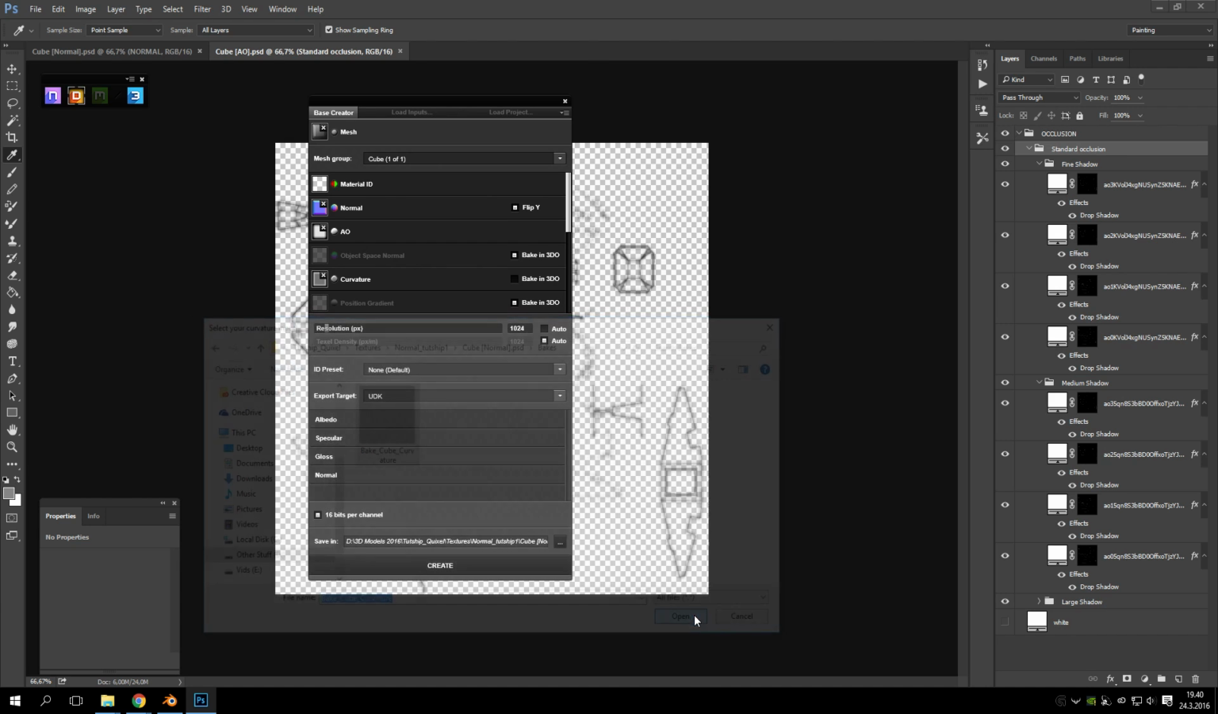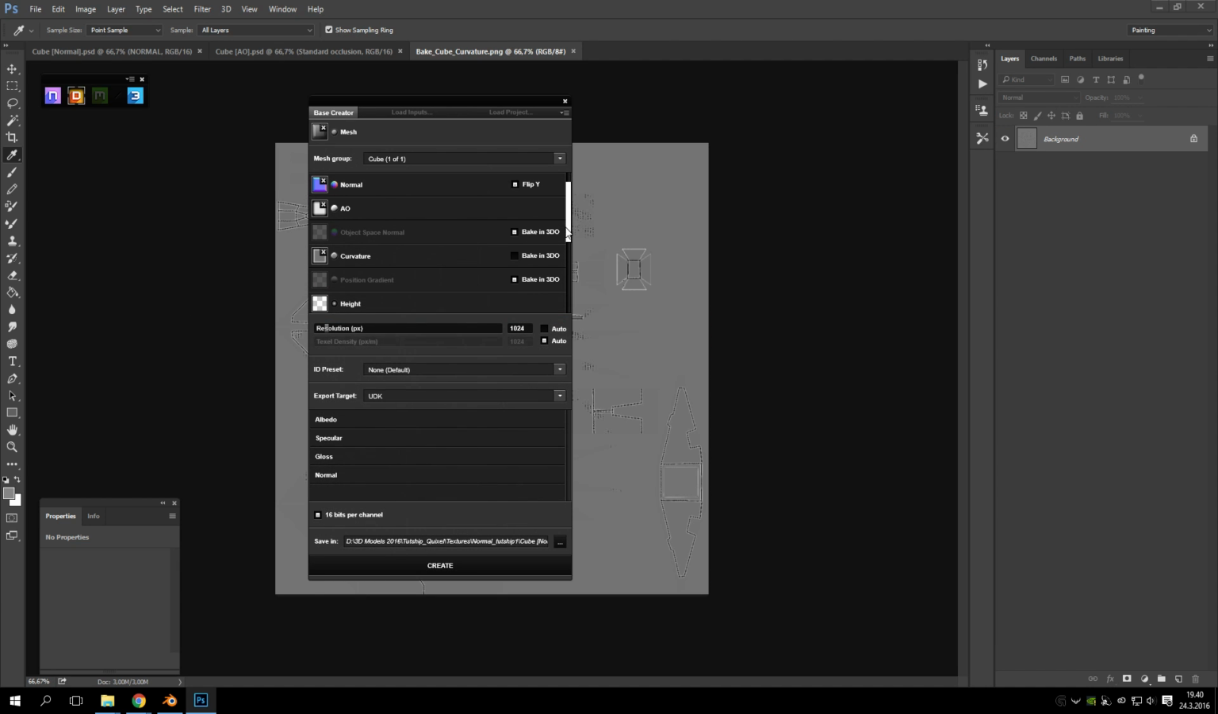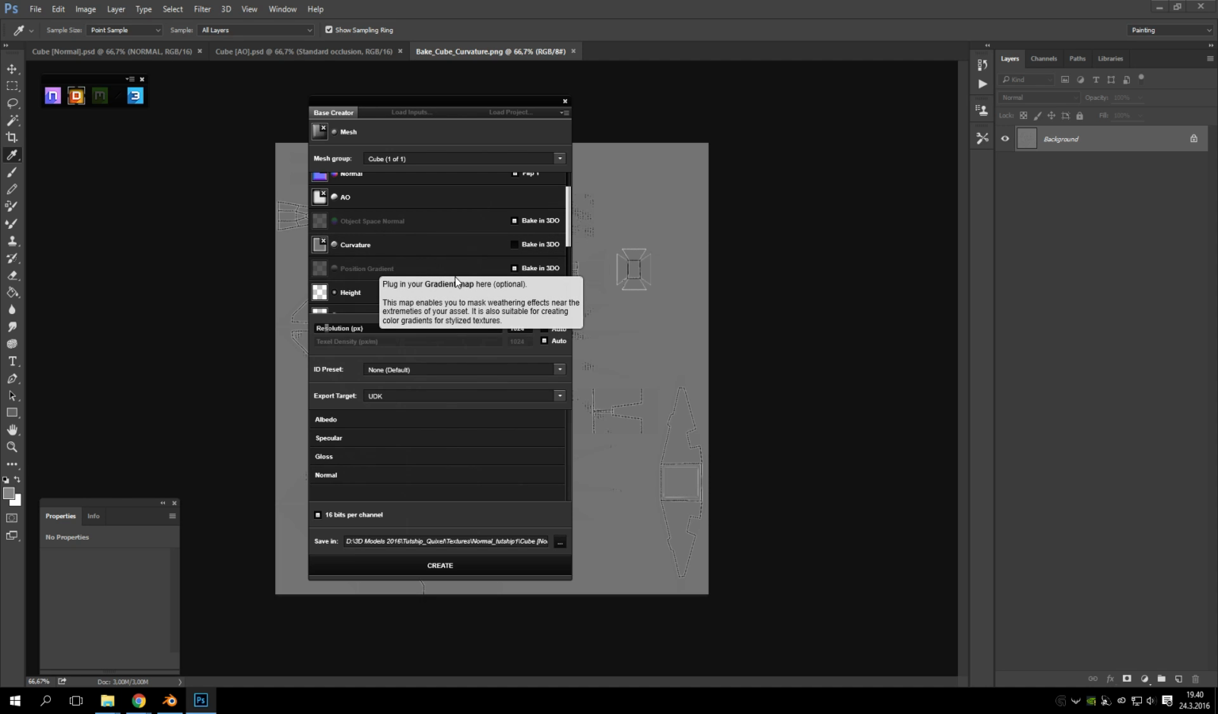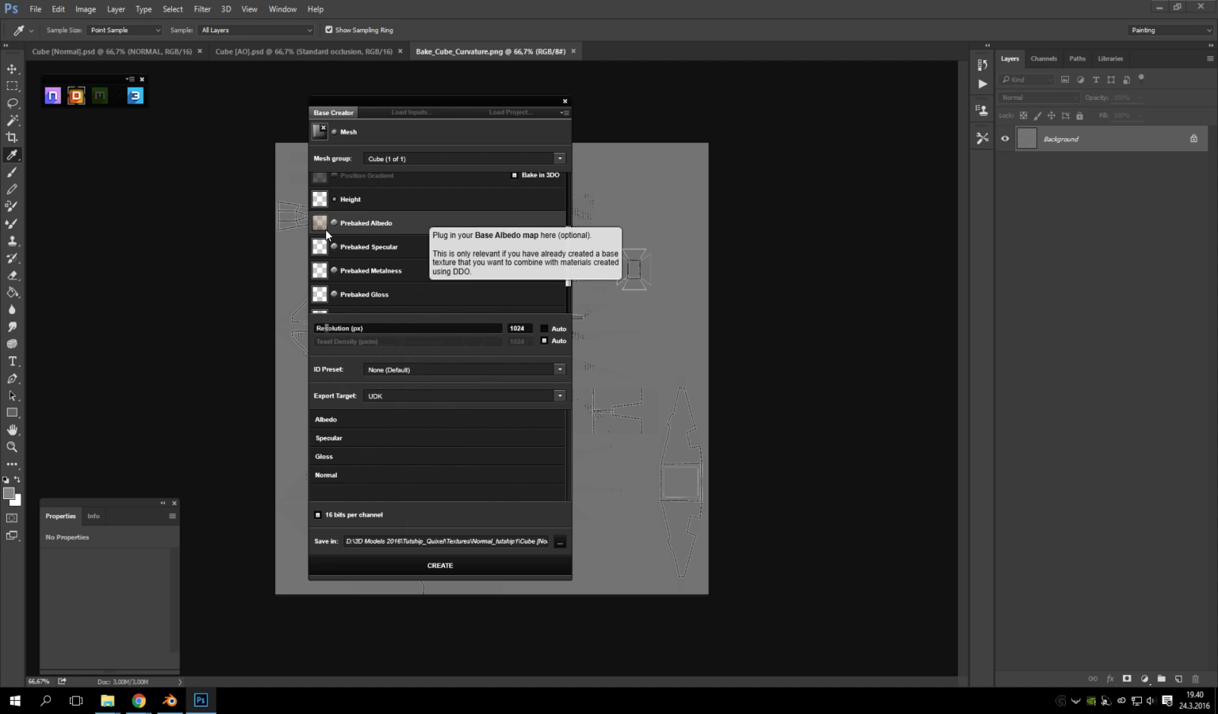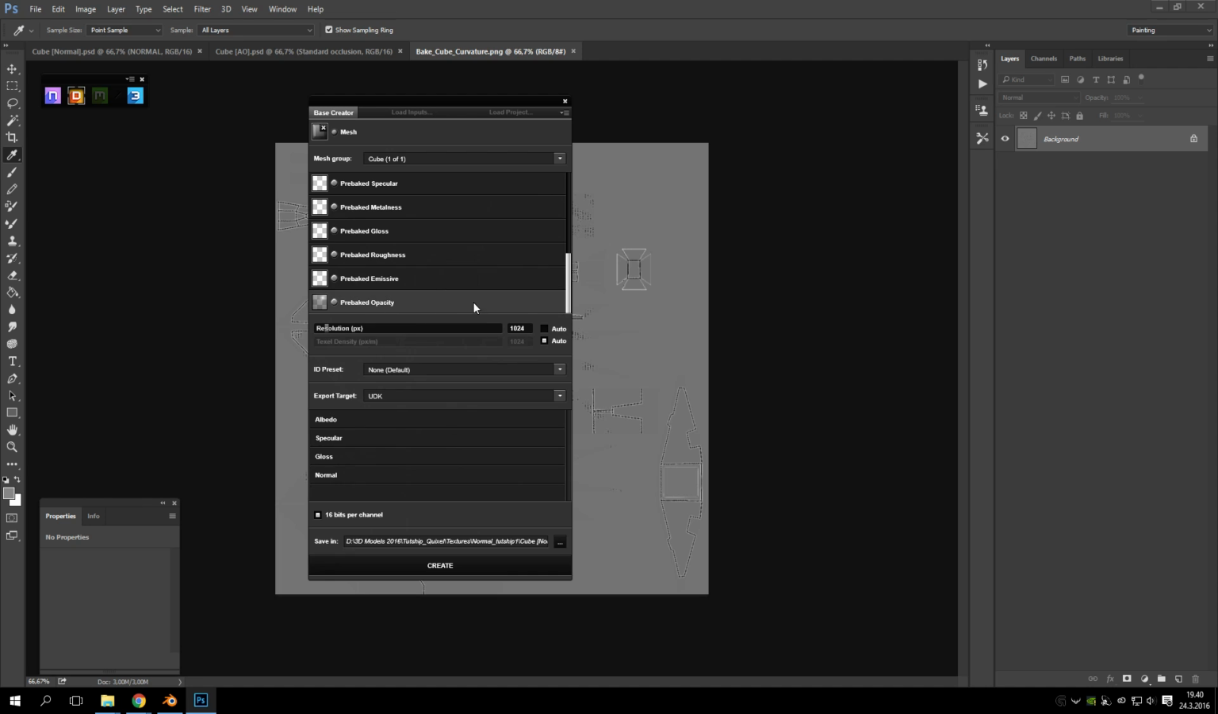bakes, and it does something with these, I don't know, object space normal and position gradient. I don't think we need those, but yeah, they can be there. I don't really mind. Then we can bring our pre-baked diffuse map, which is this albedo, pre-baked albedo, and all the specularity, metalness, glossiness, emissive, opacity, or whatever you want.